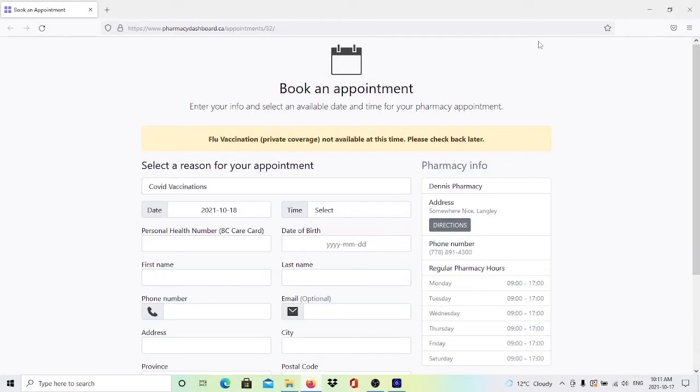When a patient clicks on the link to book an appointment on the pharmacy's website, they'll be presented with this screen. Near the top of the screen, we see the message, Flu vaccination private coverage not available at this time. Please check back later. That means there's not sufficient stock level of this vaccine to book an appointment.